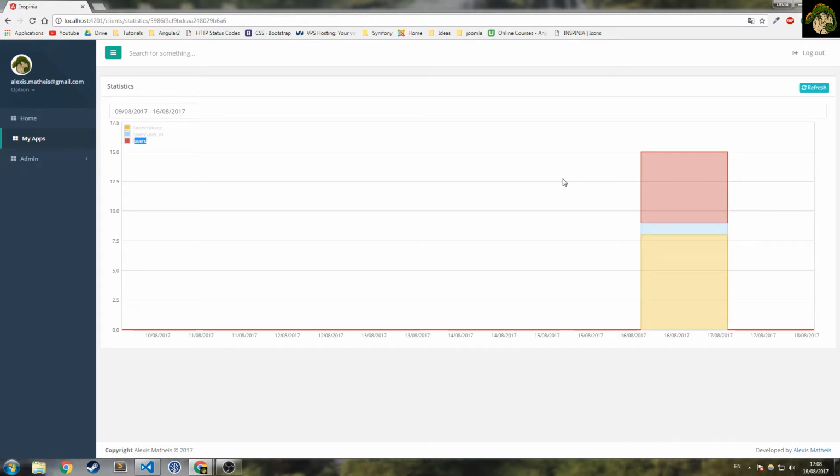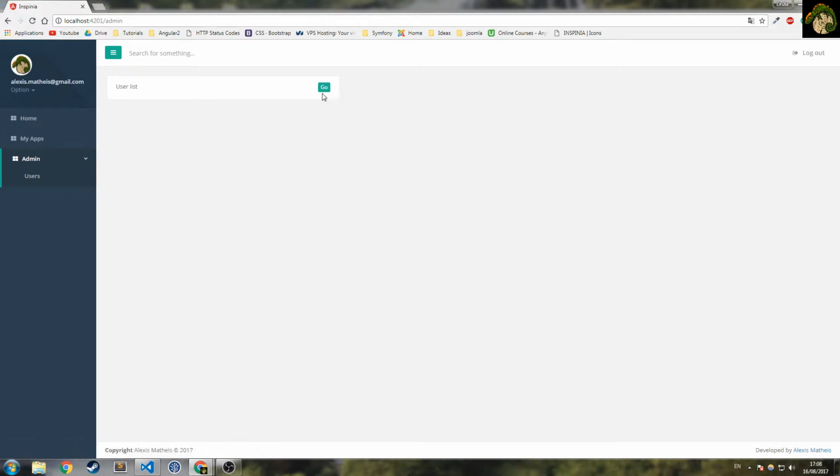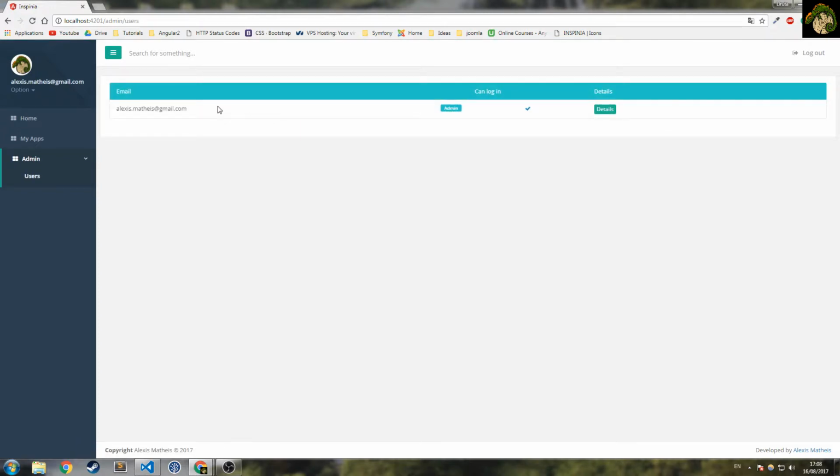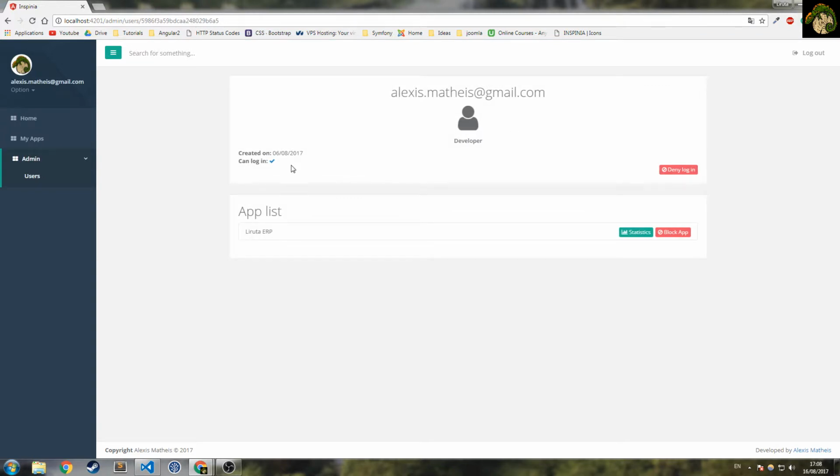And because I am also administrator of my own API, I also have this user list. So for example, here it's only me, which is an admin, and I can go in the details. I can remove my log permission here if I want. Now it doesn't do much, but basically if I am denied, I cannot log in anymore. And I have also the application this user is using. I can check his statistics, and if one application is using my API wrongly, I can also block it, and the guy cannot access it anymore.